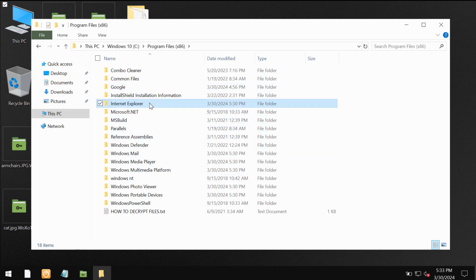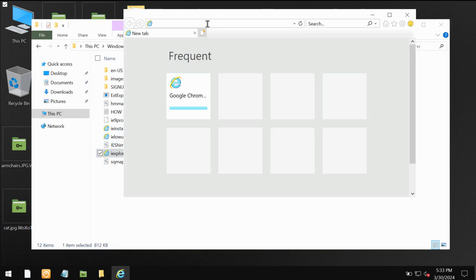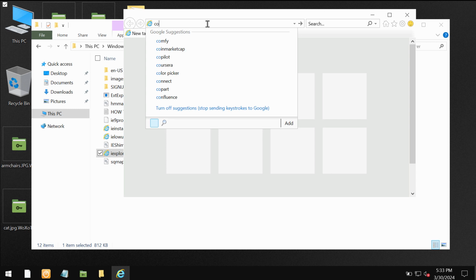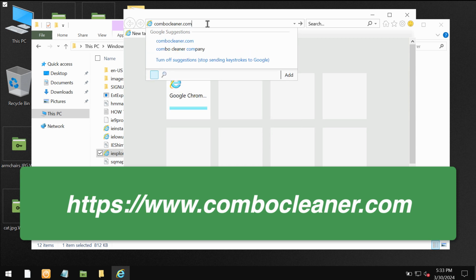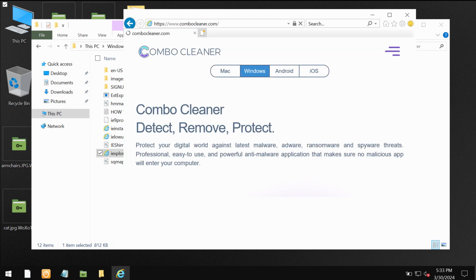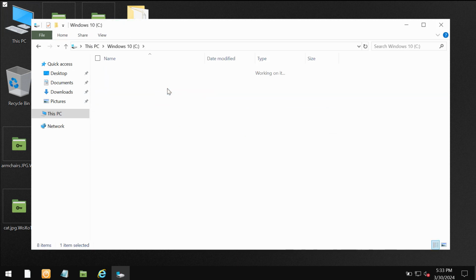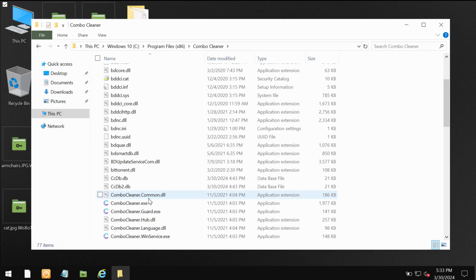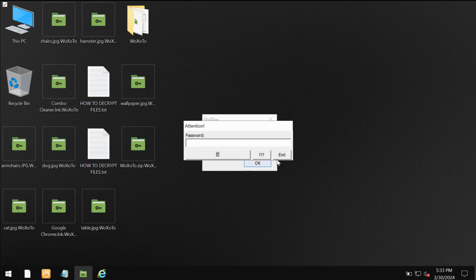I recommend you to remove this ransomware with the help of a reliable antivirus application. I recommend you to use Combo Cleaner Antivirus for this purpose. Go to the page combocleaner.com. So download the application, install the software, and once it gets successfully installed, start researching your system. Combo Cleaner Antivirus will help you to effectively detect this particular ransomware and to remove it from your computer.